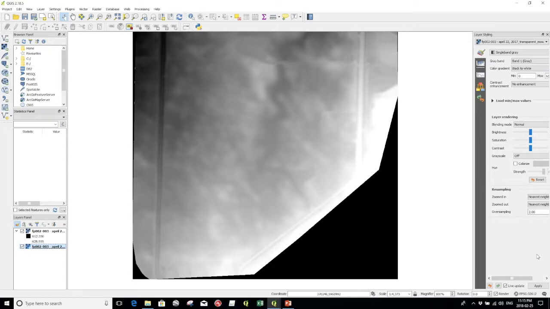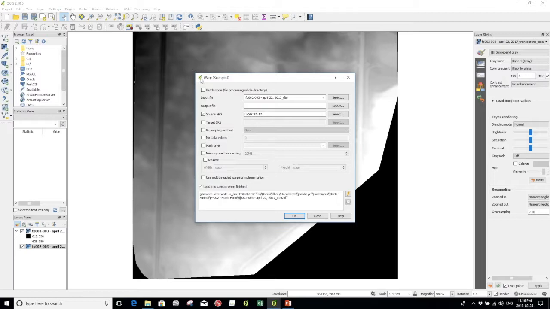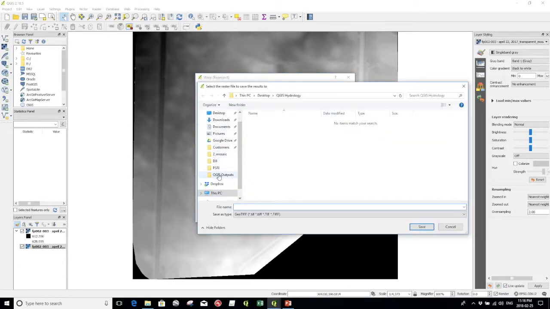So the first step for doing our runoff channels is we may need to reproject our digital terrain model. In order to do that, we're going to go into our raster drop down menu here. We're going to go to projections and we're going to click on this warp right here. Now in warp, this is our input file. Our output file we'll need to select. I've made a file for this on my desktop, QGIS Hydrology, and in here I'm just going to label it Reproject.